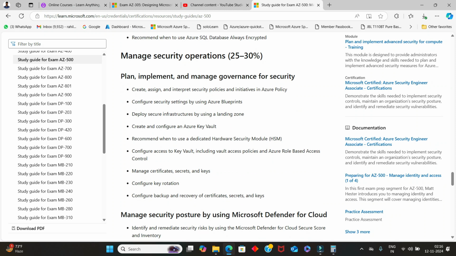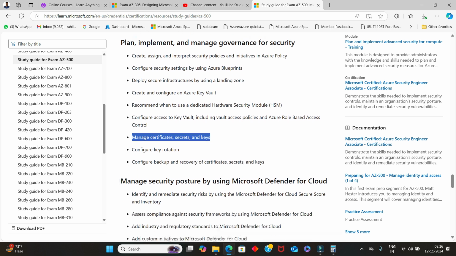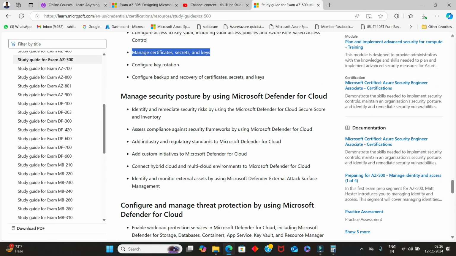The last module we have is manage security operations: plan, implement, and manage governance for security. Azure Policy, the most important one, using Azure Blueprints, Azure landing zones, Azure Key Vault. If I talk about security, then Key Vault will by default be there. HSM, role-based access control, RBAC, managing certificates, secrets, and keys. You should know the exact difference between certificates, secrets, and keys here, how key rotation works, and security posture by using Microsoft Defender for Cloud.